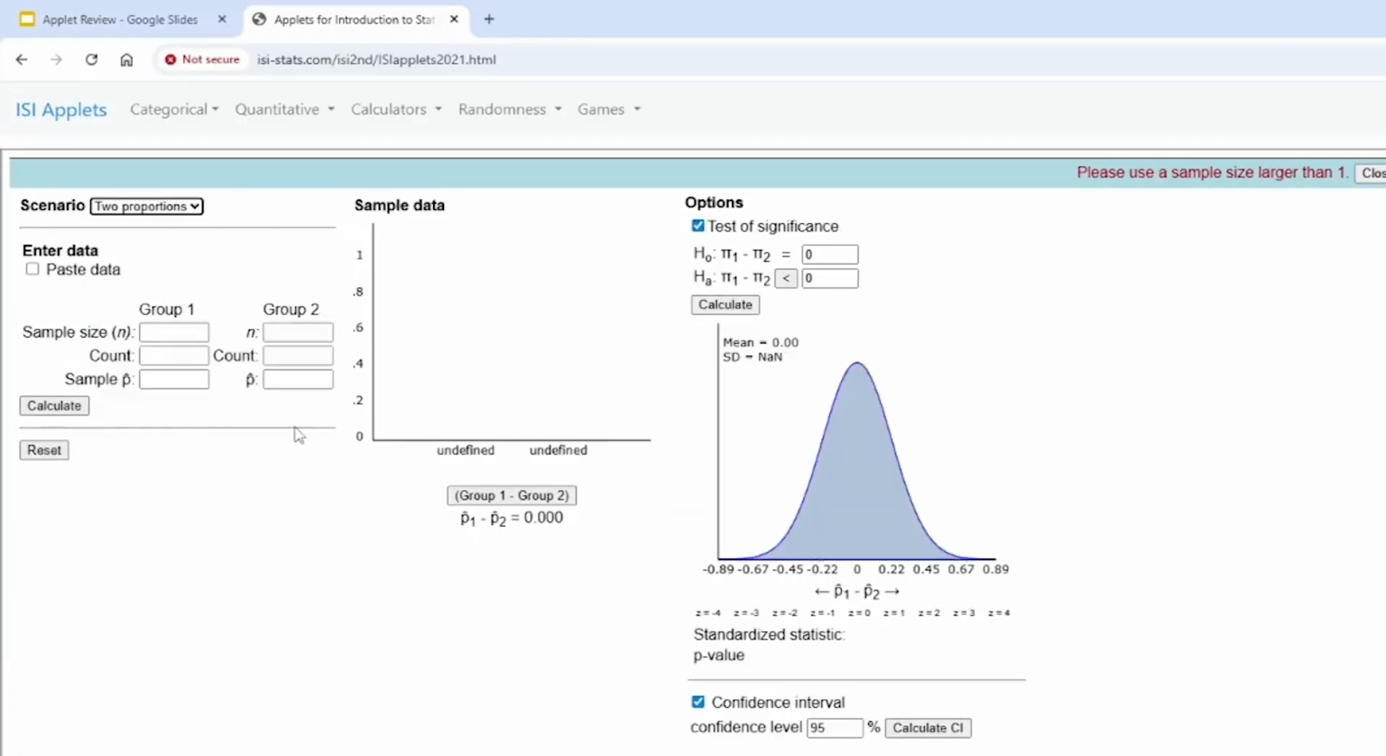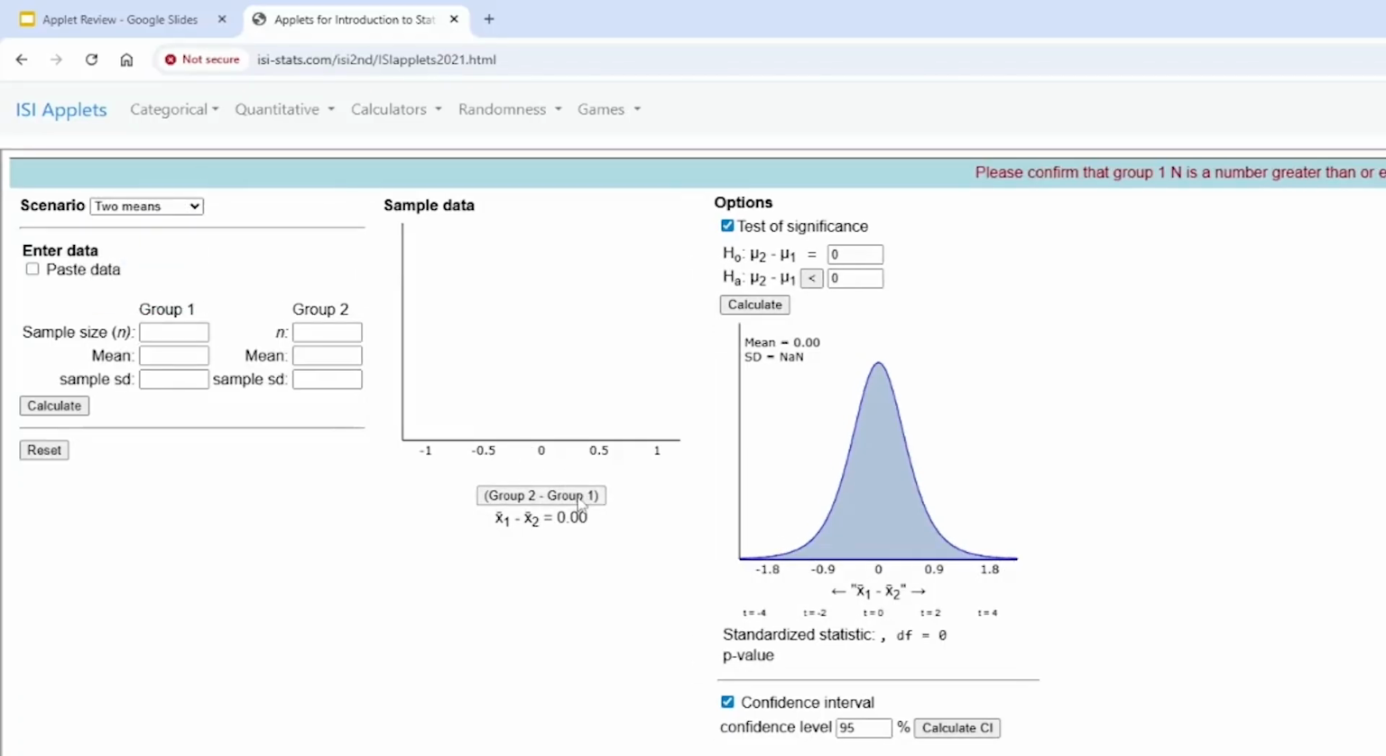I'll do the 2 proportions, and now it's just 2. Make sure that this is the direction of your research question. And then it's the same exact deal. And then same thing with 2 means. Make sure that this is the direction of your research question. And then other than that, it's the same exact deal.